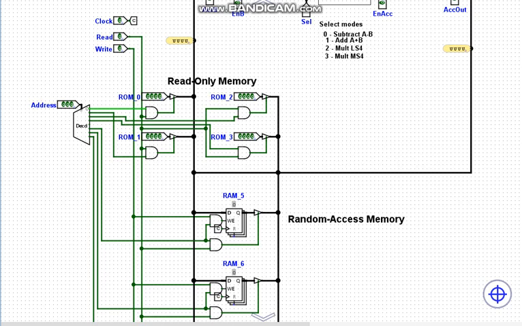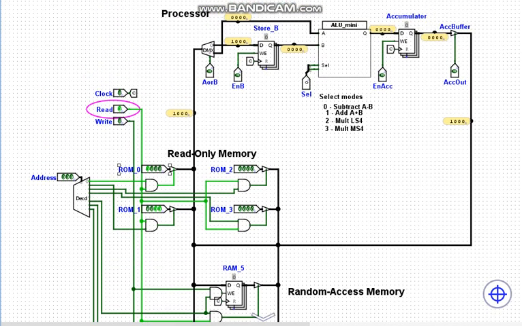Okay, we're going to start by taking this ROM0 and ROM1 and inputting our values that we want to compute. We'll make this an 8, and we'll make ROM1 a 3, which are the values in binary. And we want to make sure write is off and read is on so that the values are able to be sent up here to the processor.